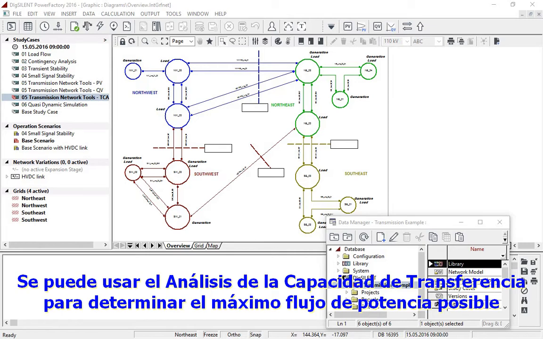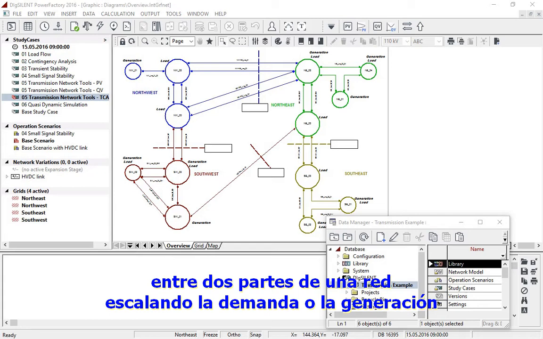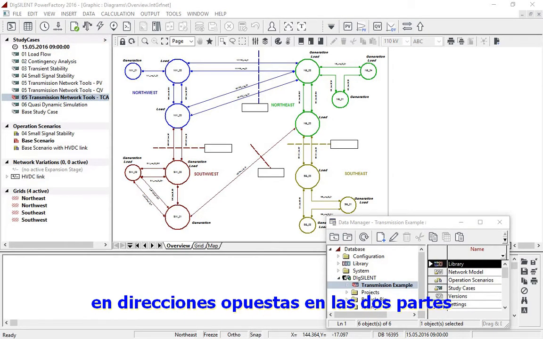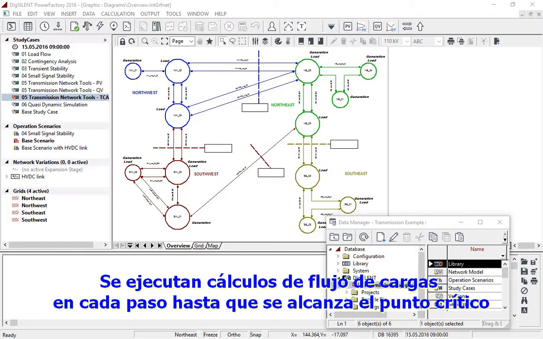Transfer capacity analysis is used to determine the maximum feasible power flow between two parts of a network by scaling demand or generation in opposite directions in the two parts. Load flow calculations are executed at each step until the critical point is reached.